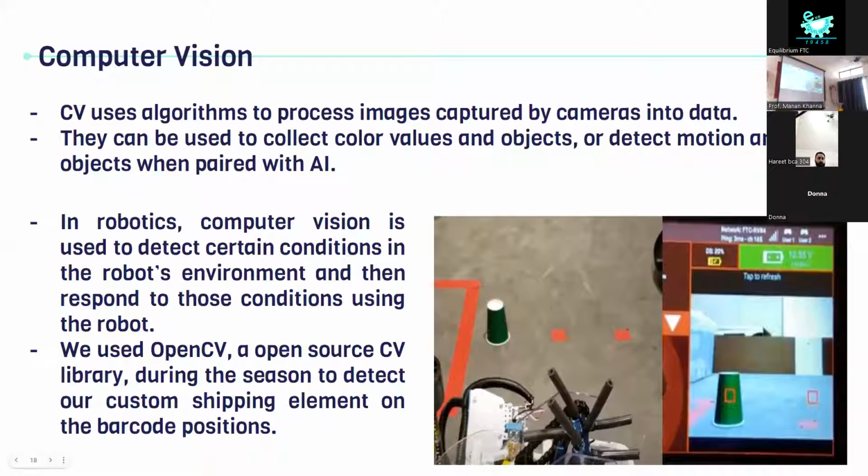So computer vision is a field of AI that uses algorithms to process images captured by cameras into data. They can be used to collect color values and objects or detect motion and find objects when paired with AI. In robotics, computer vision is used to detect certain conditions in the robot's environment and then respond to those conditions using the robot. We used OpenCV, an open source CV library, during the season to detect our custom shipping element on the barcode positions.